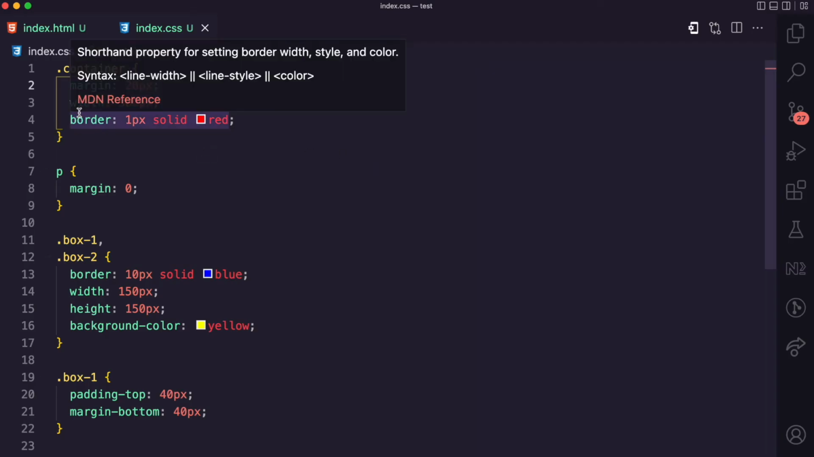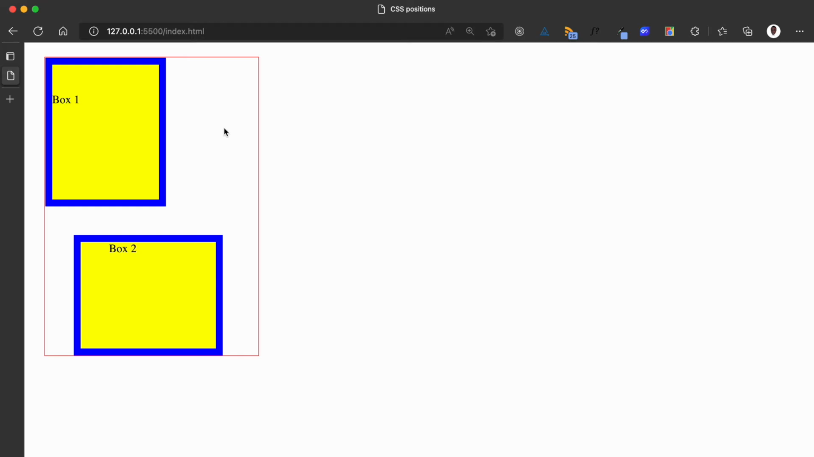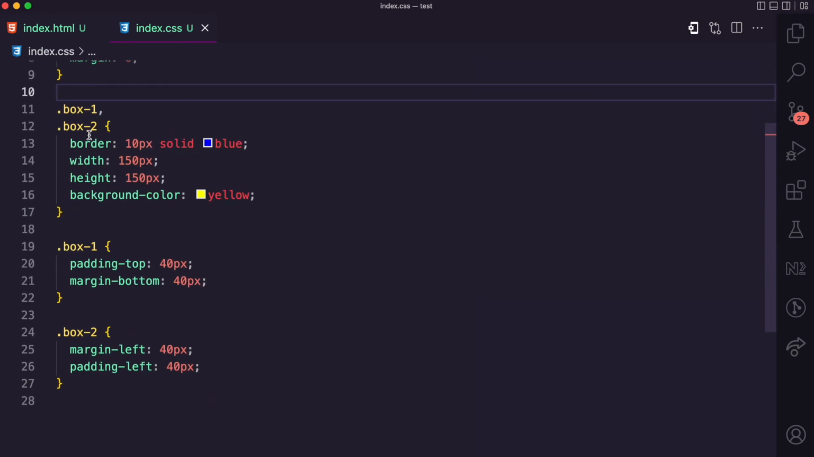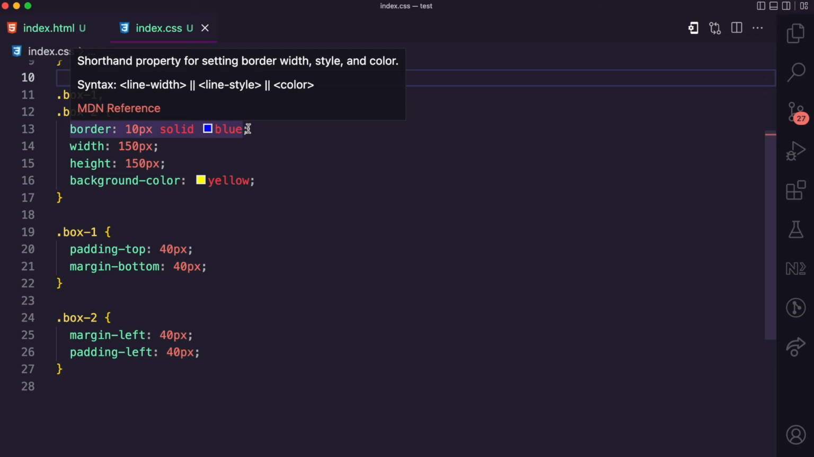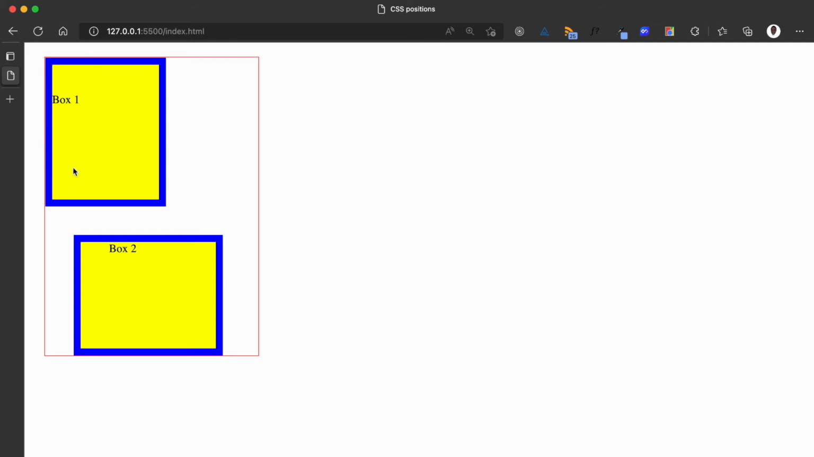It has a width of 300 pixels and it has a border of 1 pixel solid red, which you can see here. I just created that so you can really see where the container is. And I applied a margin of 0 on the p tags because by default p tags have margins. Box 1 and box 2 have a border of 10 pixels solid blue, width 150 pixels, height 150 pixels, and background color of yellow, which you can see.